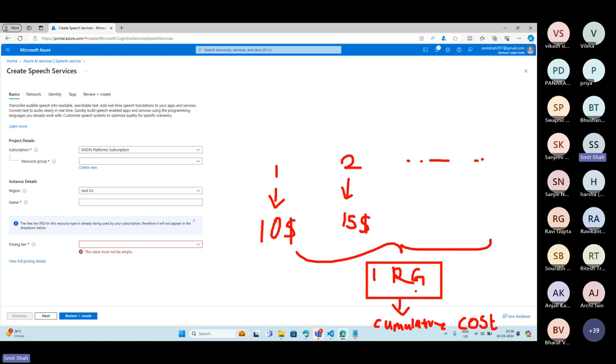Now, Sanjeev has a question over here. Sanjeev says, how many resource groups can we create? You can create unlimited resource groups in Azure. You can create 1,000 resource groups, 1 lakh resource groups, any number that you want. There is no upper limit on how many resource groups you are allowed to create in Azure. You can create as many resource groups as you want.